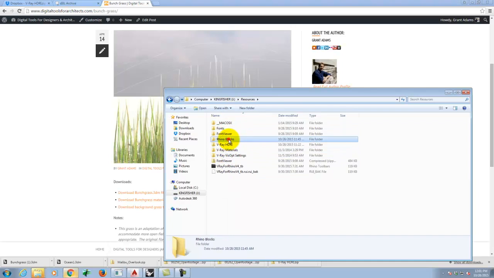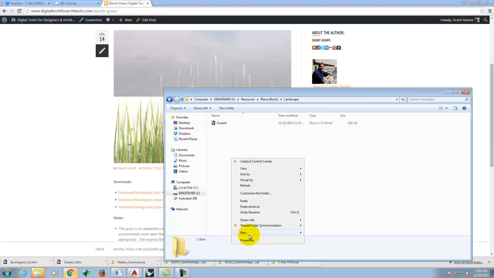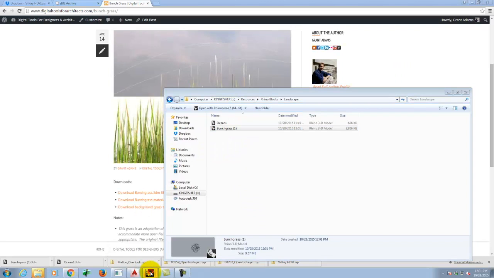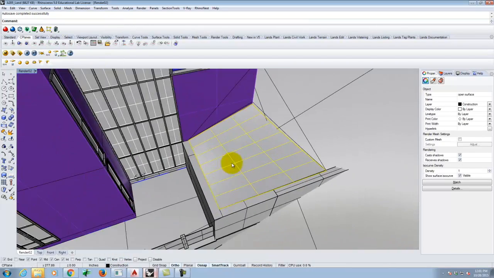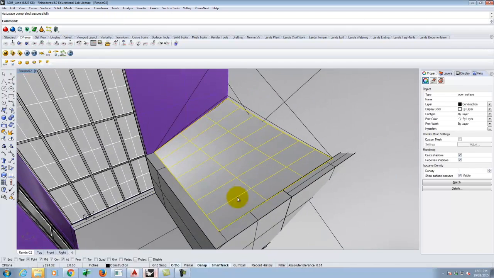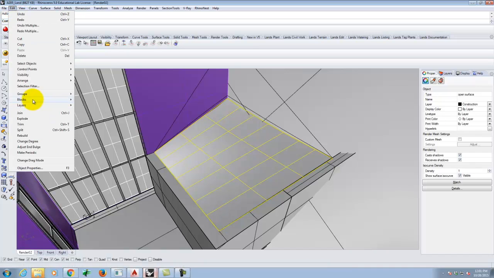Again, under that Rhino blocks landscape, we'll put it right here. And I'll go ahead and paste. Excellent. So now I'm going to come back to my file here. Remember, since I have the view saved, I can reorient my view and look down on this little piece there. And what I'm going to do is I'll go to Edit, Blocks, Insert Block Instance.